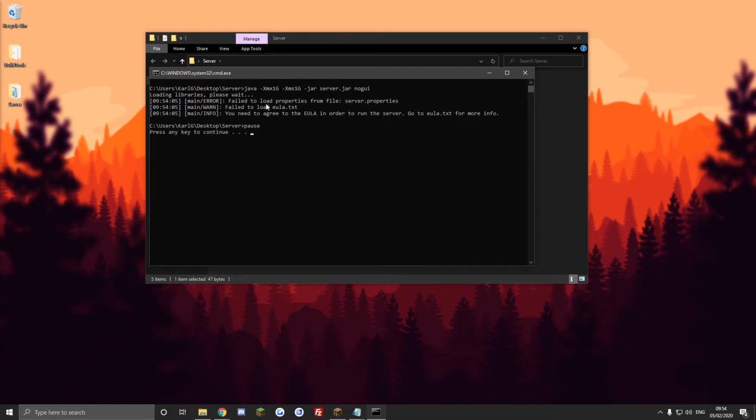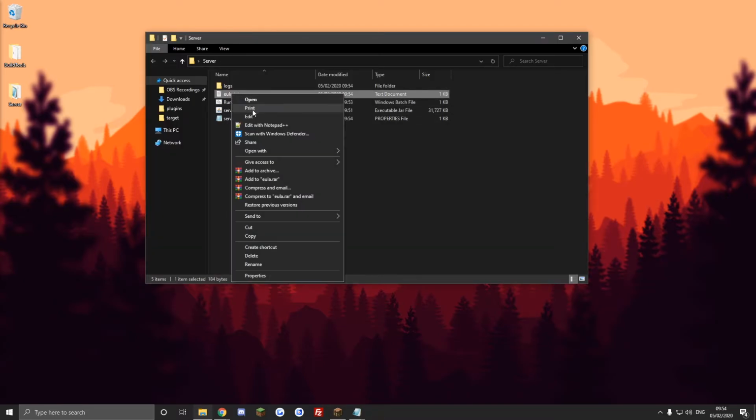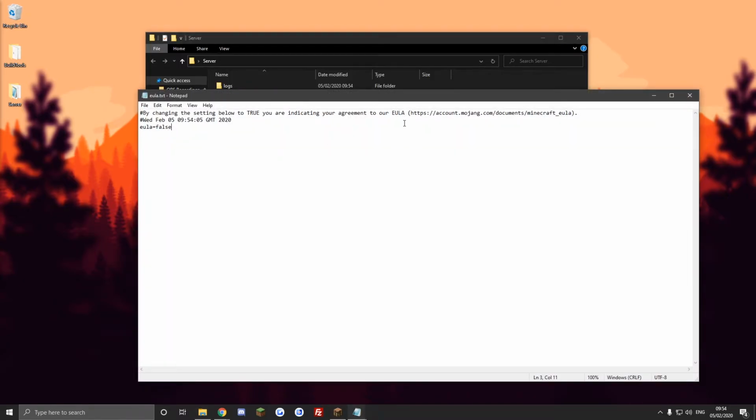We're going to stumble into the error of the EULA.txt. Now what we have to do is agree to the terms and conditions of running a server. As you can see here, we've got to change this to true. I suggest if you are running a production server and you're going to be selling or allowing donations to your server for items and such, you have to read the EULA and make sure that your server adheres to the EULA or it can become illegal.